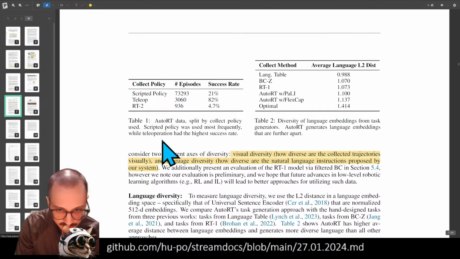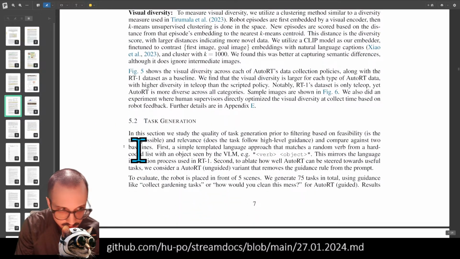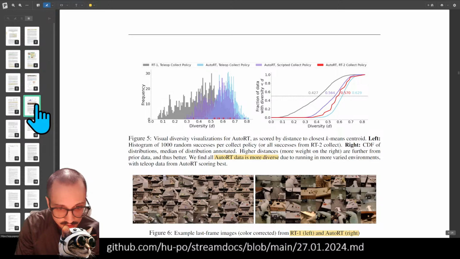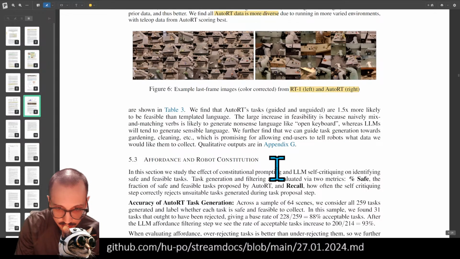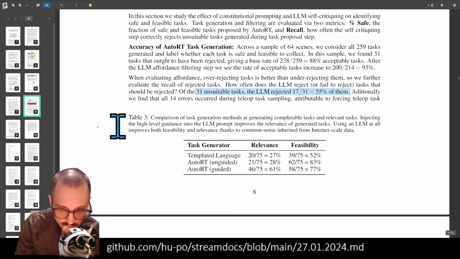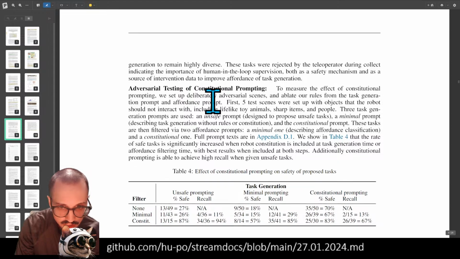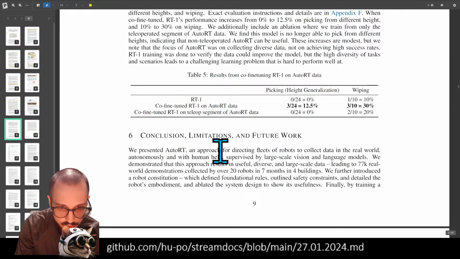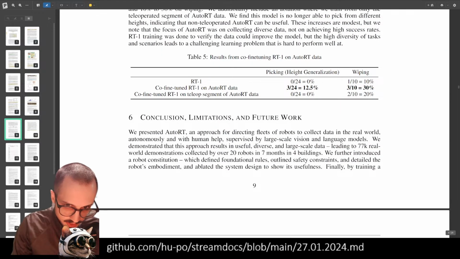What else? I think they have a nice little conclusion section here. Task generation. Is it this? Affordance and robot constitution, adversarial testing, model training, conclusions, limitations. Okay, let's read the conclusions.